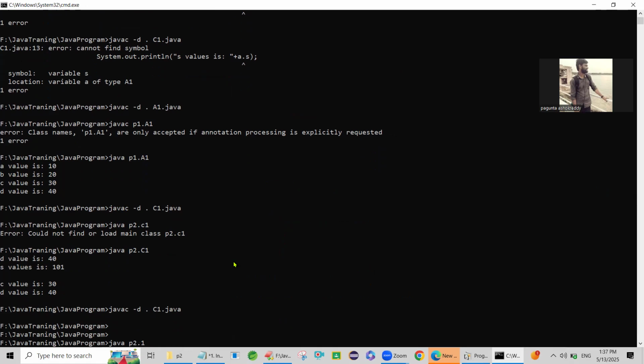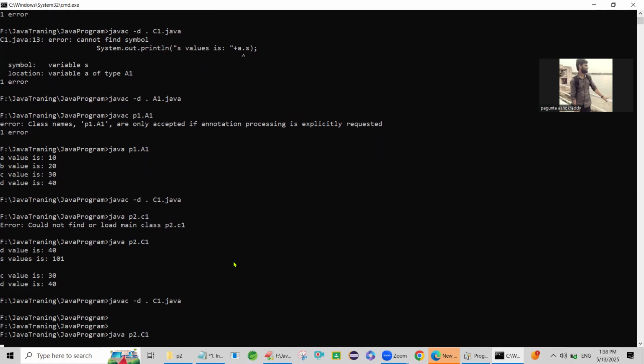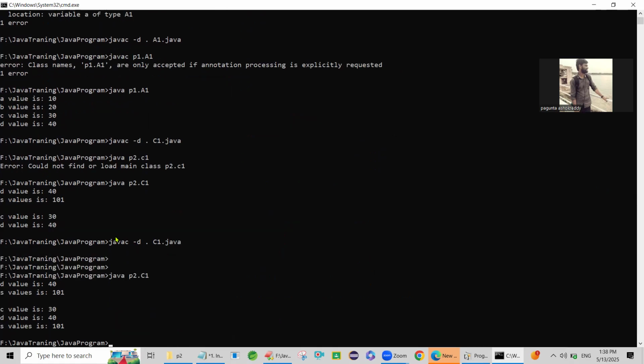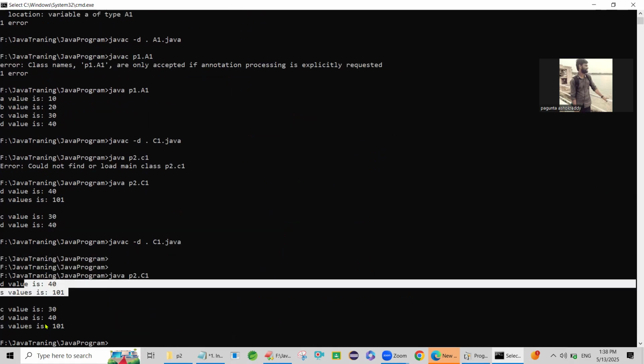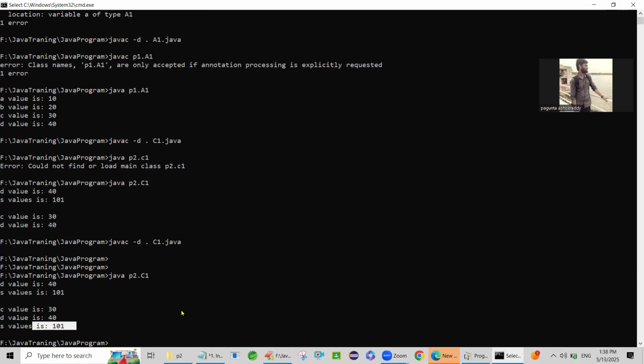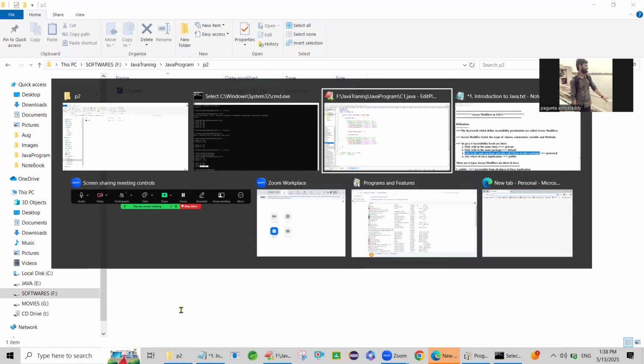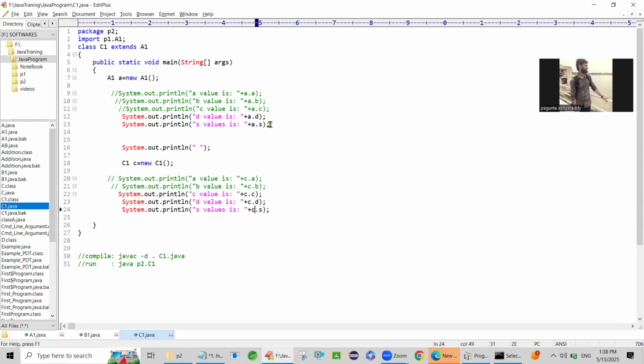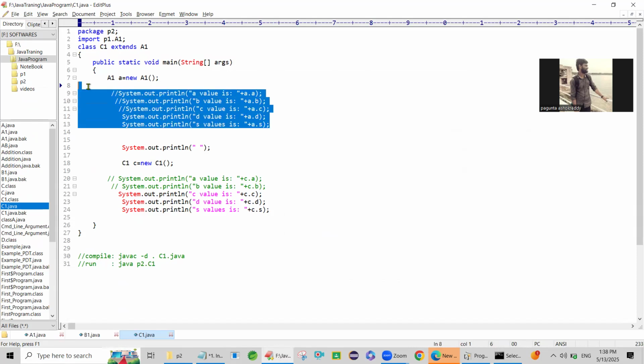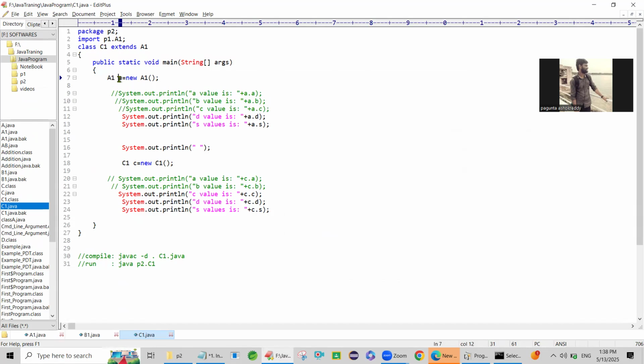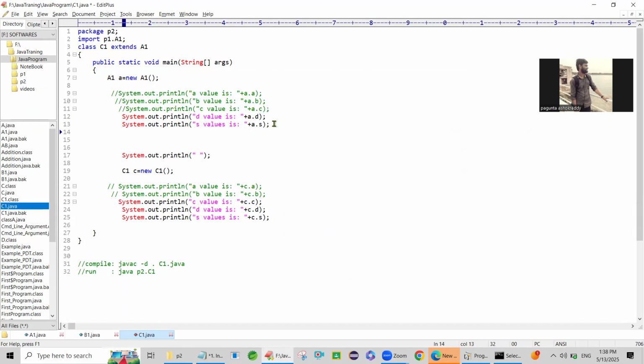P2 dot. Right? Yeah. Can access in super class as well as subclass also. Correct? But this is while creating object, then we can access static. Without creating object, can we access? Yeah, we'll try. Without creating object, can we access or not?